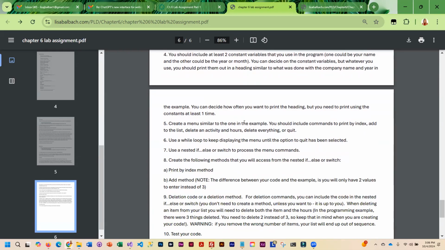And then you're going to need a menu similar to the one in the example. And if you want to create a method, awesome. If you don't have to. The menu should have the same options as the example. So you print by index, add to the array list, delete an activity and its hours, or you can delete everything. You also should give them the option to quit.